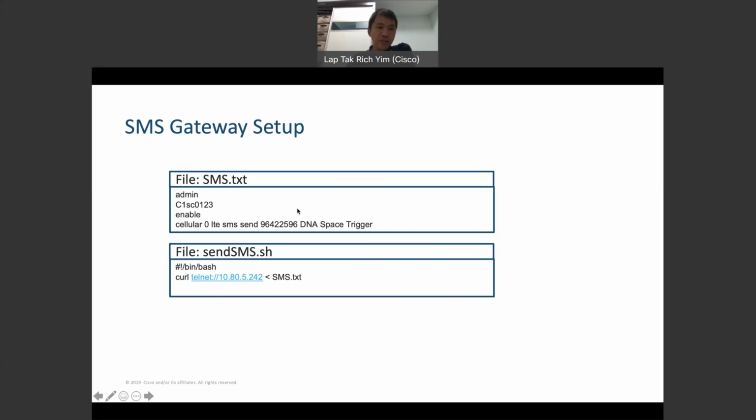Okay, I need 2 files. The first file is the content of the message. Here, I will send to my phone number. And here is the message. DNA Space trigger is the message body. Before that are the username, password, and enable. You can imagine it's just like you telnet to a router, and you have to give the username, password, and type enable in order to enter enable mode. And the last one is calling the LTE module to send an SMS to my phone.